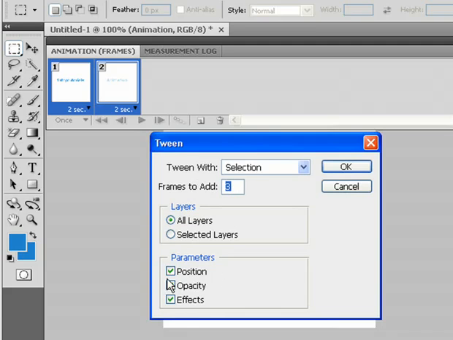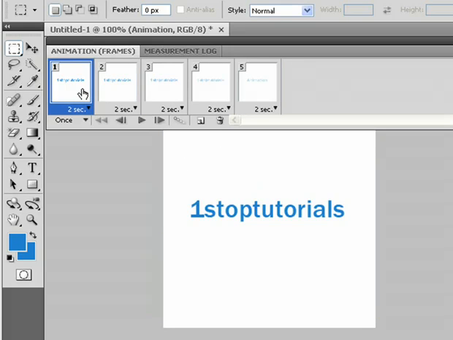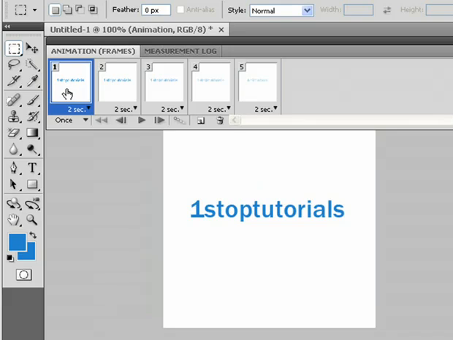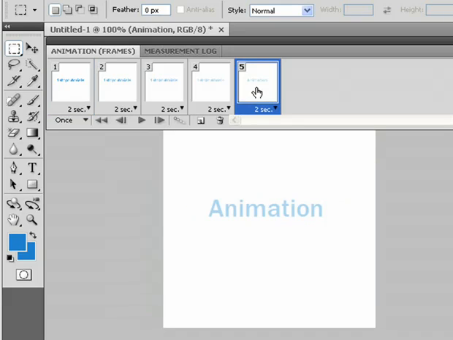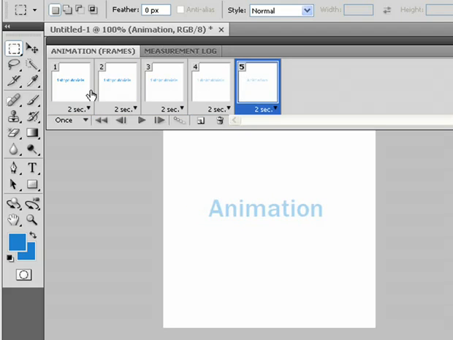This is all just keeping the position, the opacity and the effect the same as what we have in the frame. So I'm going to hit OK, and you'll now notice that since we've done that, it's applied an extra 3 frames to our animation, and it's going to tween from the original, which is this full on One Stop Tutorials dark color, to the animation with a little bit of opacity. All it does is blend in between them, and there we go.